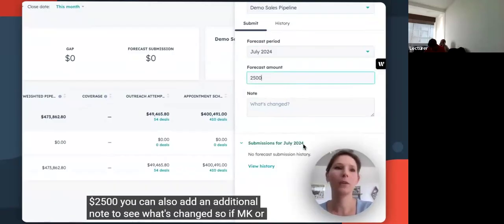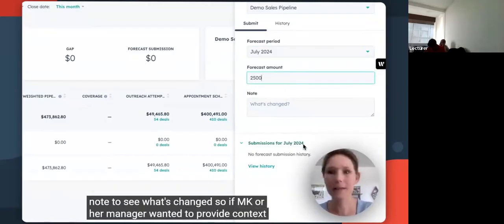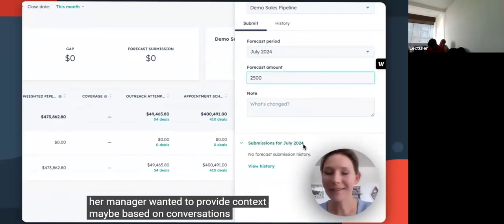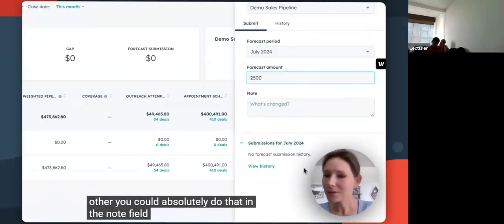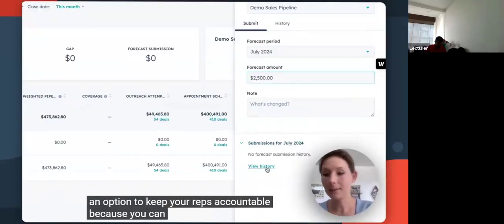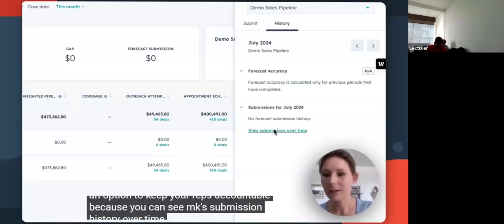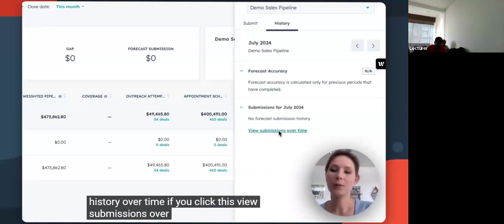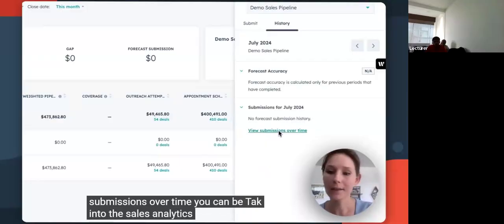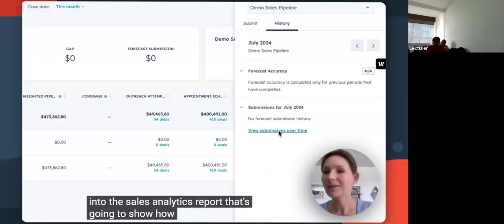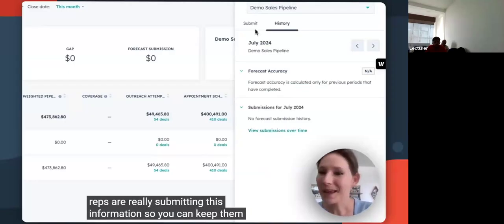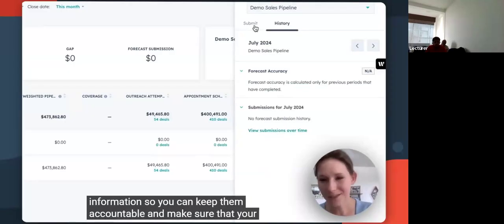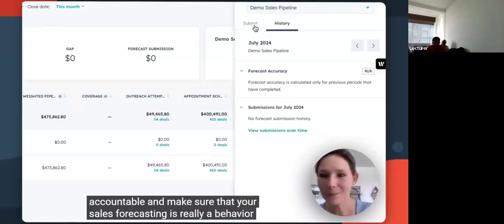So if MK or her manager wanted to provide context, maybe based on conversations they're having with the client or with each other, you could absolutely do that in the note field. You can also use this as an option to keep your reps accountable, because you can see MK's submission history over time. If you click this view submissions over time, you can be taken to the sales analytics report that's going to show how frequently your sales reps are really submitting this information, so you can keep them accountable and make sure that your sales forecasting is really a behavior that's baked into that team.